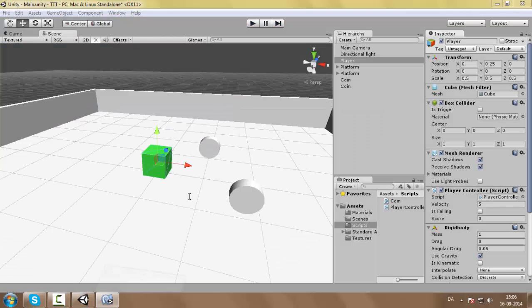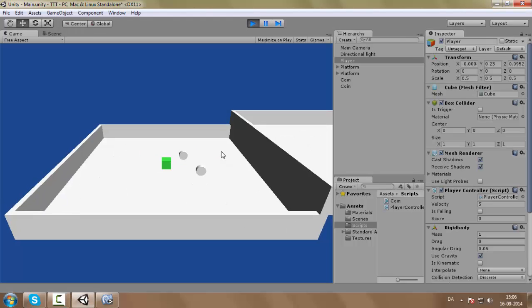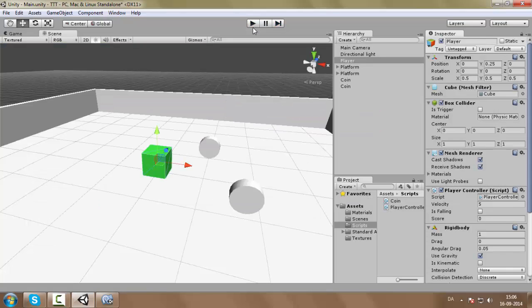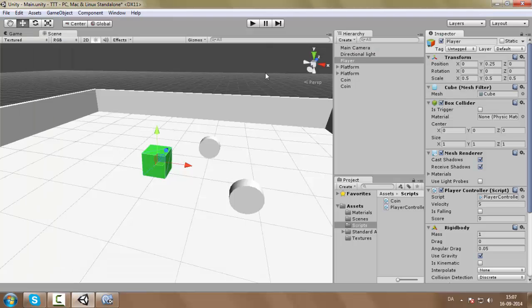Oh, I'm sorry. This dot game object. This refers to the script itself, as far as I know. There we go. All right. So of course destroy just destroys whatever you give it, and in this case it destroyed the script on the game object, leaving the game object still there. So instead we need to destroy this dot game object. So it destroys the entire game object and removes it from the game.